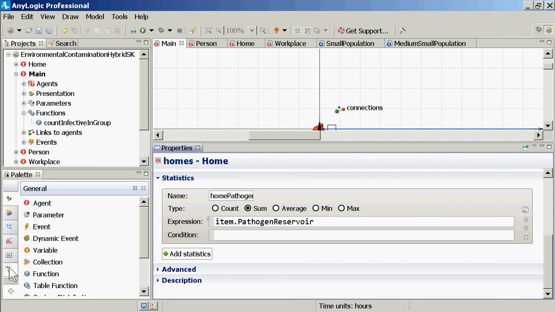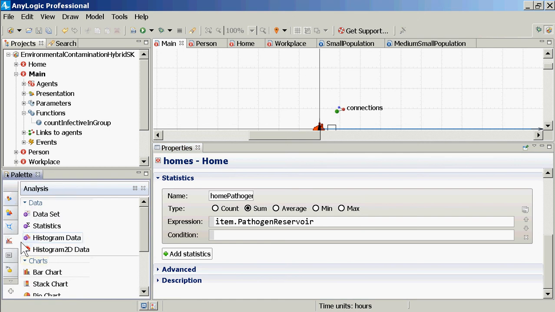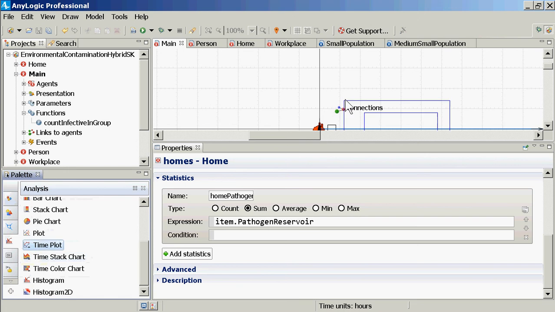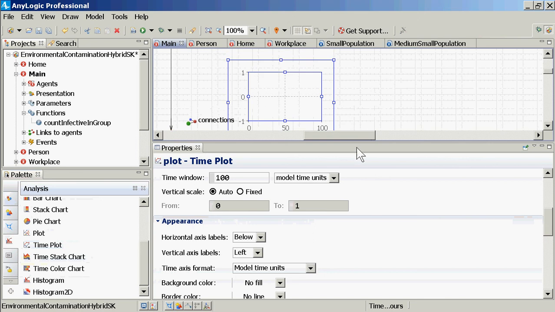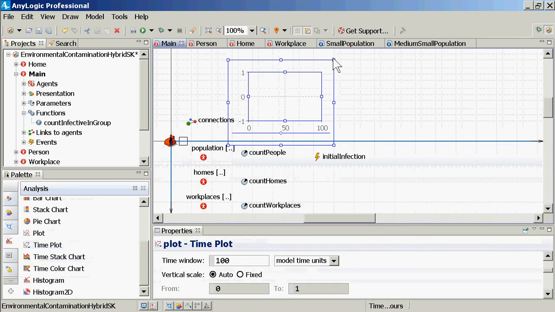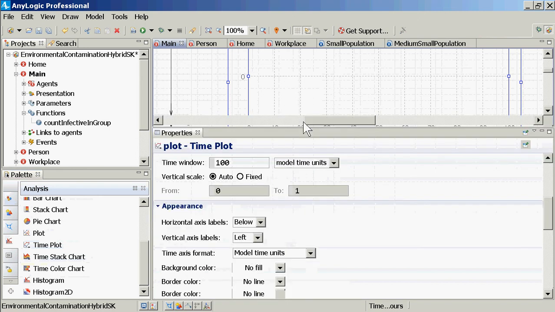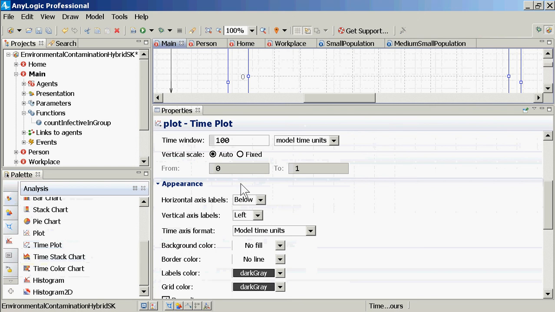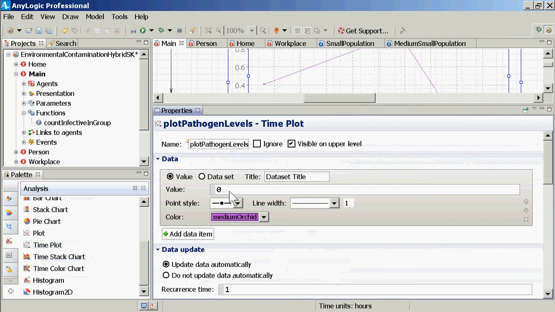Analysis palette. And I do a time plot. Okay? Do a time plot. And what were the two things that I'd plot out? Okay, good. So I put a time plot, and where do I add something to be plotted? Pathogen levels. What's that? Add data item. Okay. And this will be maybe a workplace pathogen.